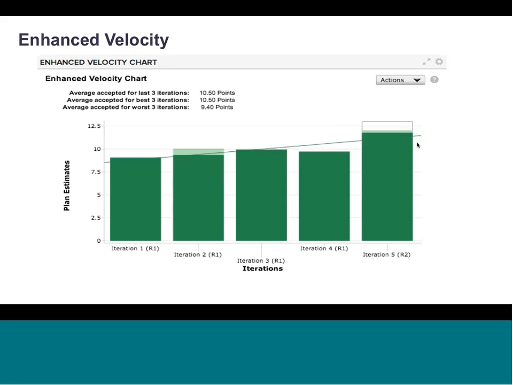And then if there's clear bars, that would represent the work done during the iteration that wasn't accepted. So we might have a couple stories there in iteration 5 that were completed but not necessarily accepted by the product manager. And then this dark green line right across the top, you can kind of see it there, it runs through the bars. It shows the proposed velocity over the past iterations. So this is a great view into what my team is capable of.